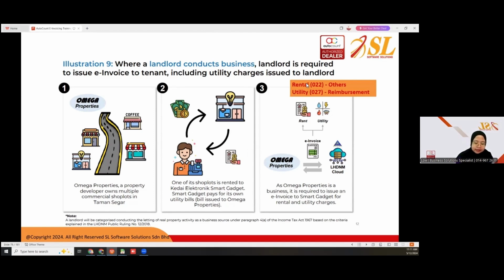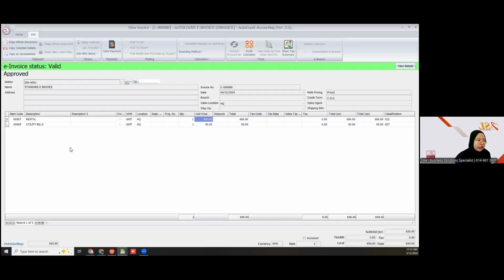So for rental, the classification code will be others 022, and for utility will be 027 reimbursement. Okay. So here is the sample invoice that the Omega Properties need to issue to the Kedai Electronic. Okay. So for rental, the classification code is 022. And then for utility bills, the classification code is 027 for reimbursement.